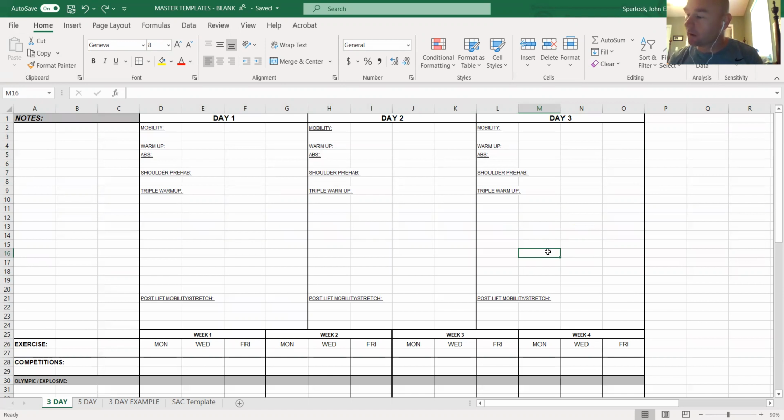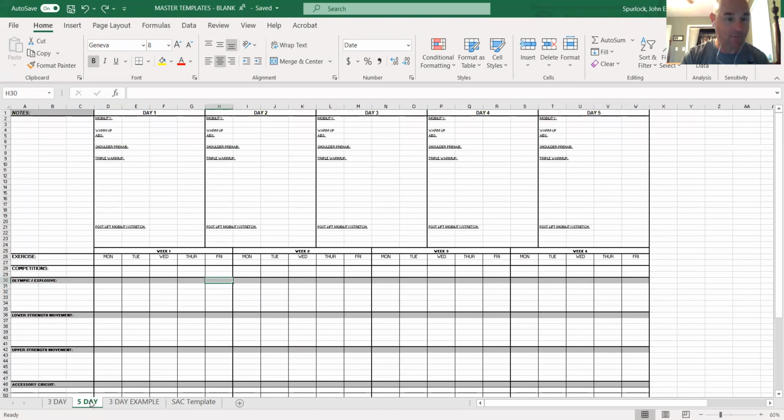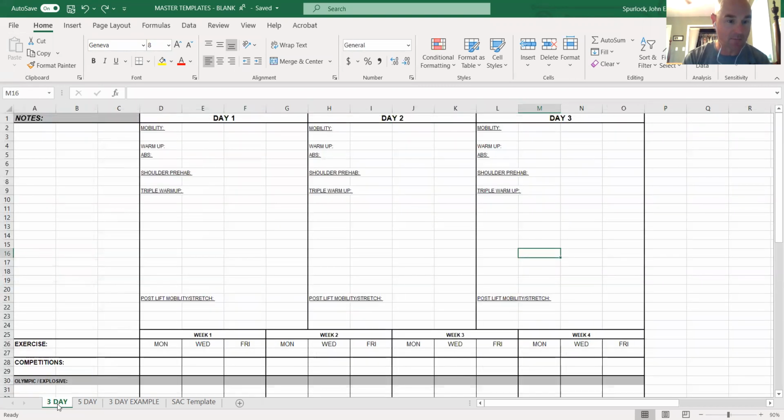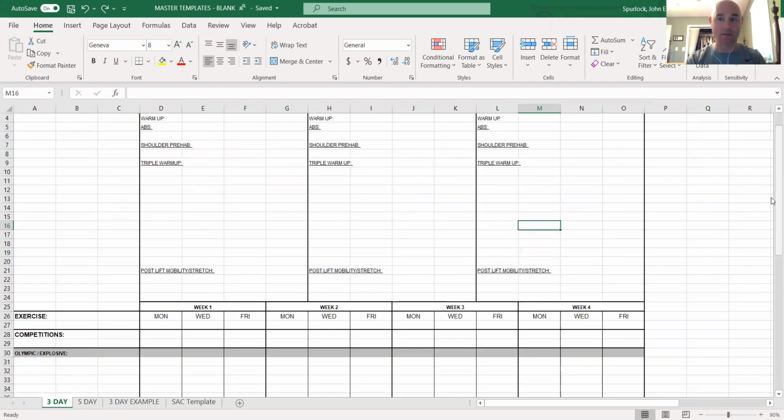So let's go through the 3-day. Actually, let's take a look at the 5-day real quick. So the 5-day is almost identical, still a 4-week cycle, but like I said, you got 5 days there. And I'll give you an example of how I use both of these templates. So when volleyball is in season, we only lift twice a week. So even though I have 3 days here that I can choose from, I'm only using 2 of these columns.